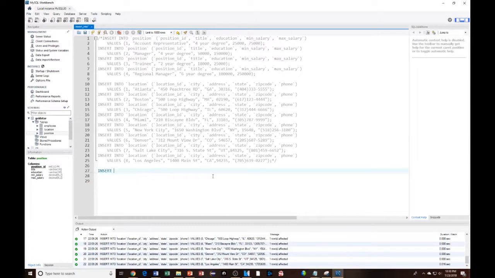So we have the keywords insert into, we have our table name, employee, and then in parentheses, we have to list all of the fields that we're going to update. So SSN, last name, first name, hire date, salary, gender, performance, and then the foreign keys, position ID, and location ID. And then I'm going to move down a row and we'll put in the values.